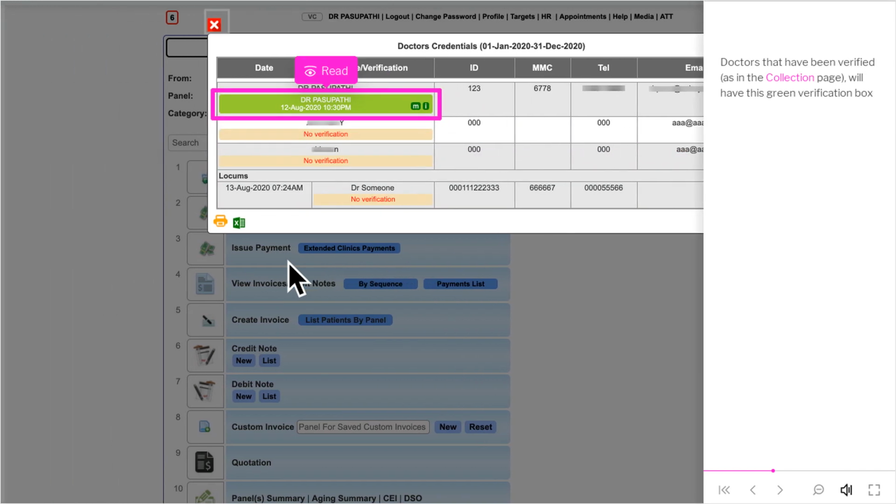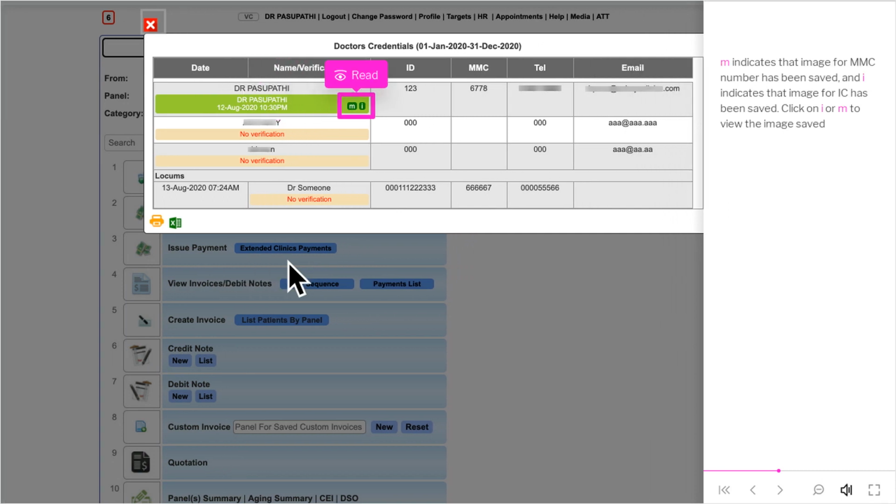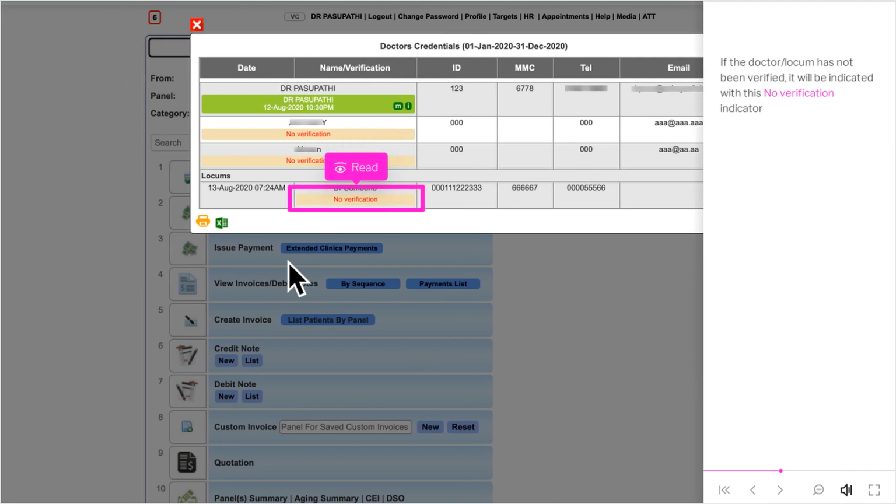Doctors that have been verified, as in the collection page, will have this green verification box. This is the user that performed the verification and the verification date and time. M indicates that image for MMC number has been saved, and I indicates that image for IC has been saved. Click on I or M to view the image saved. If the doctor/locum has not been verified, it will be indicated with this No Verification indicator.